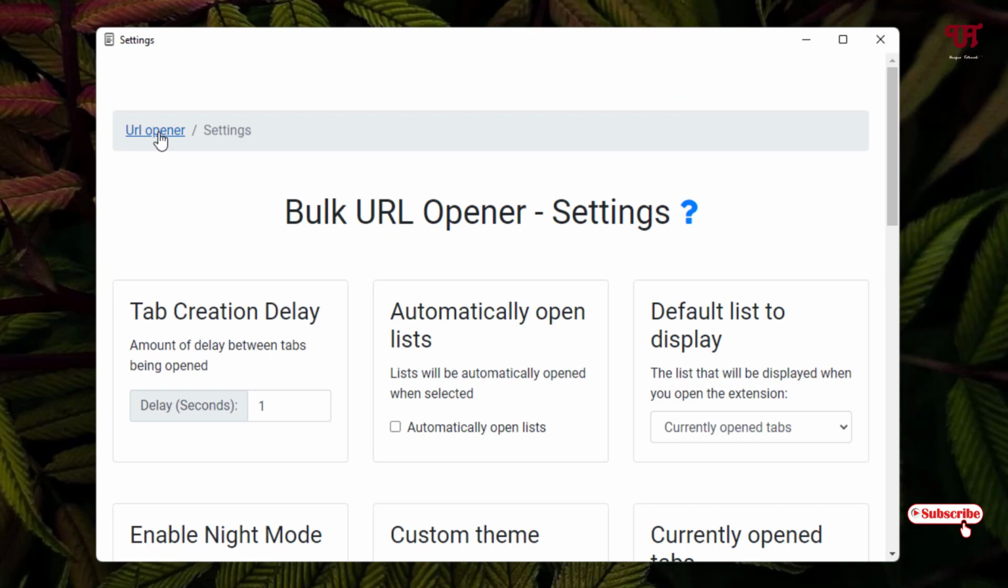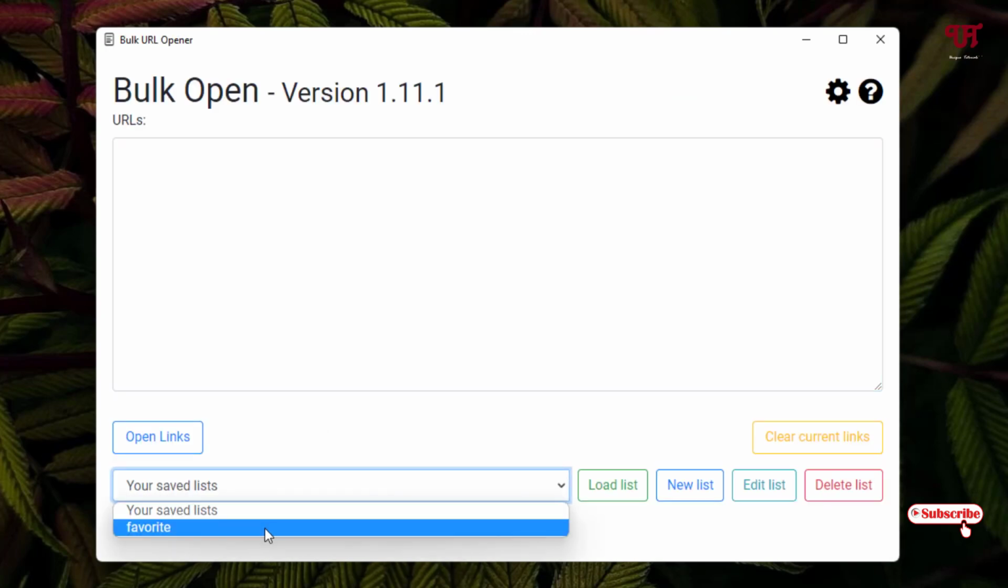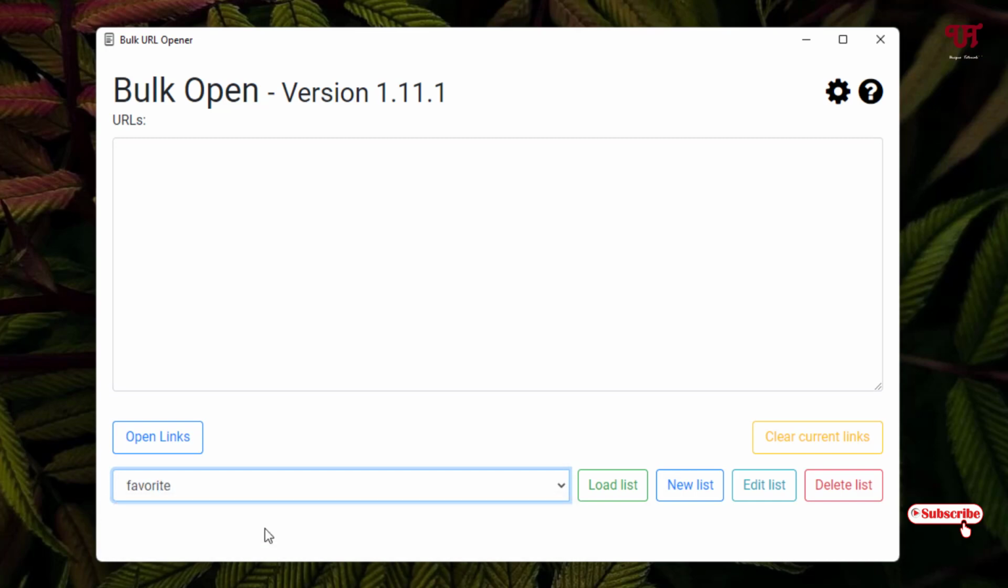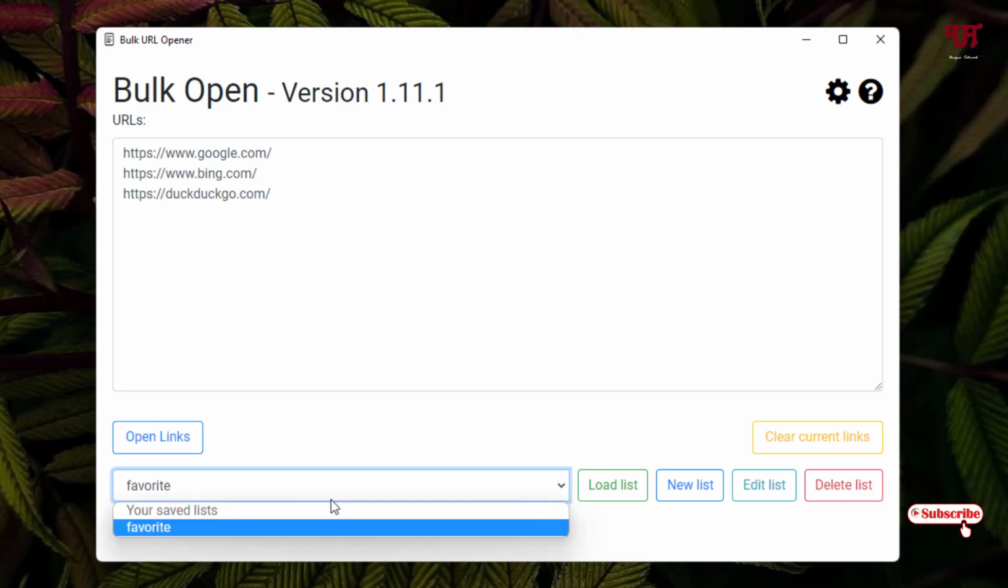Now let's move back to URL opener, and now let's click on this. Now you can see here your favorite is moved back here, and you can just click on this load list to display all the website links. So this is very useful if you want to do a backup of your favorite which you have added using this application.